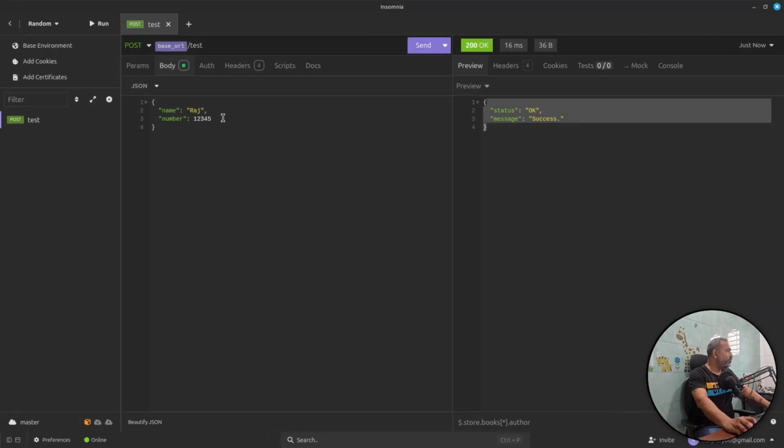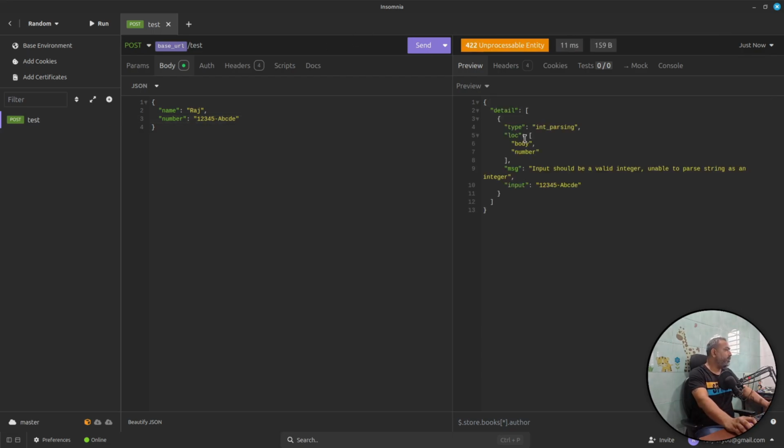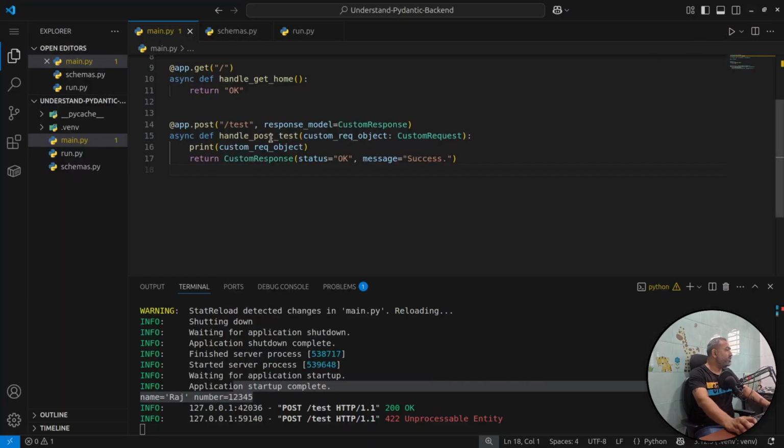Now I'll show you one more thing. If I come here and I say ABCDE and hit enter, we'll see a very detailed error that the body number is of type integer, but we have received a string, and we even tried parsing the string, but we are unable to do that. So by using this simple class, we validated the request, and when we come here, it is sure that the request has all the things that we need.